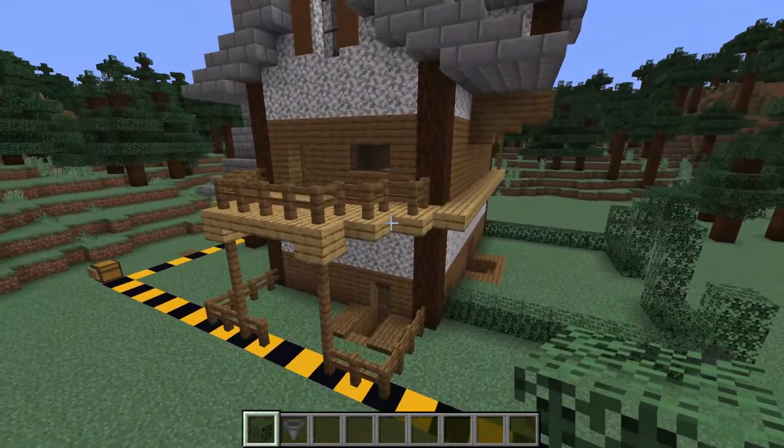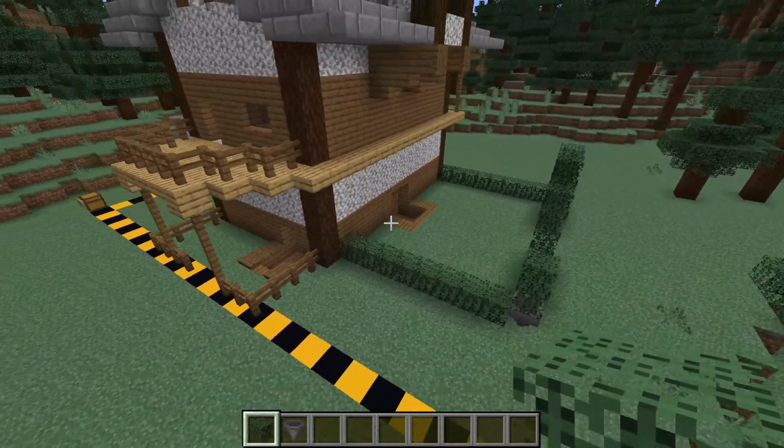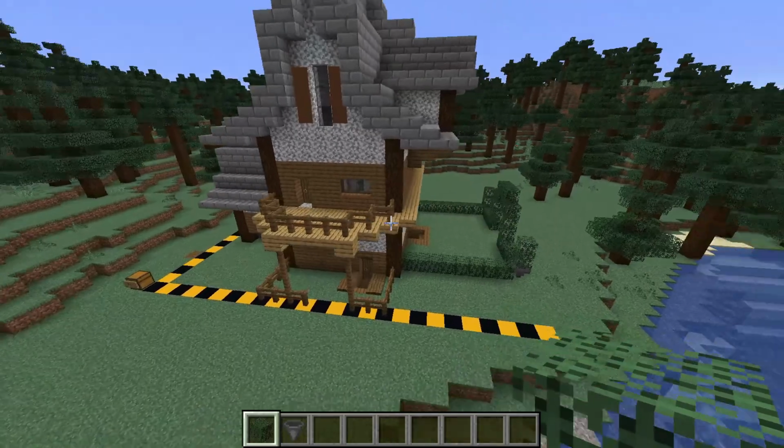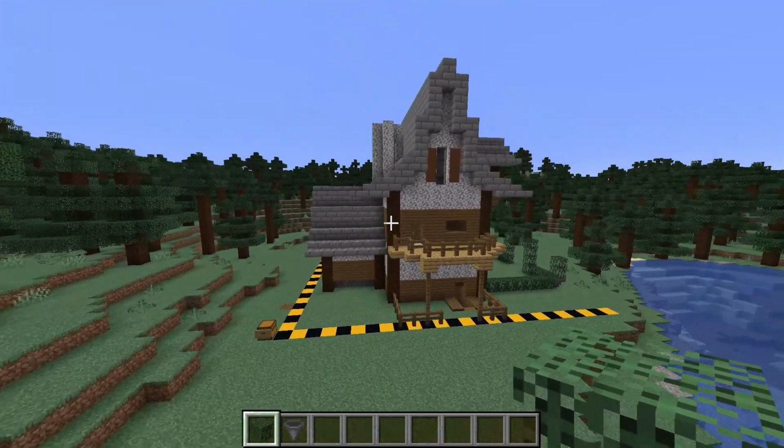I'm not actually going to show me building it on screen though. I'm just going to explain what I did and show you guys all the flowers and stuff like that that I put down and all the very minor details. But this is basically the most of the house pretty much done.